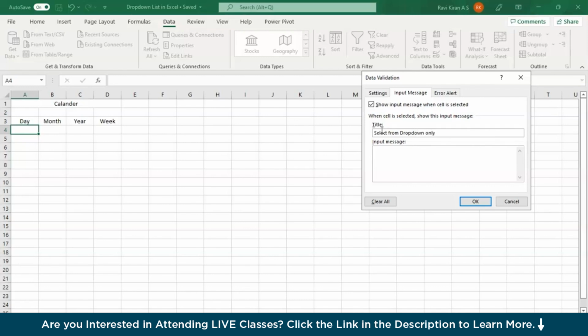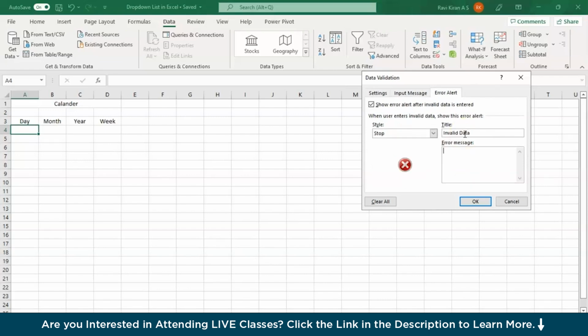Select from drop down only. So this could be a message, select from drop down only. The title is select options or just options. In case there is an error, you can write down your title as invalid data, and you can write down a message as please select from drop down only.